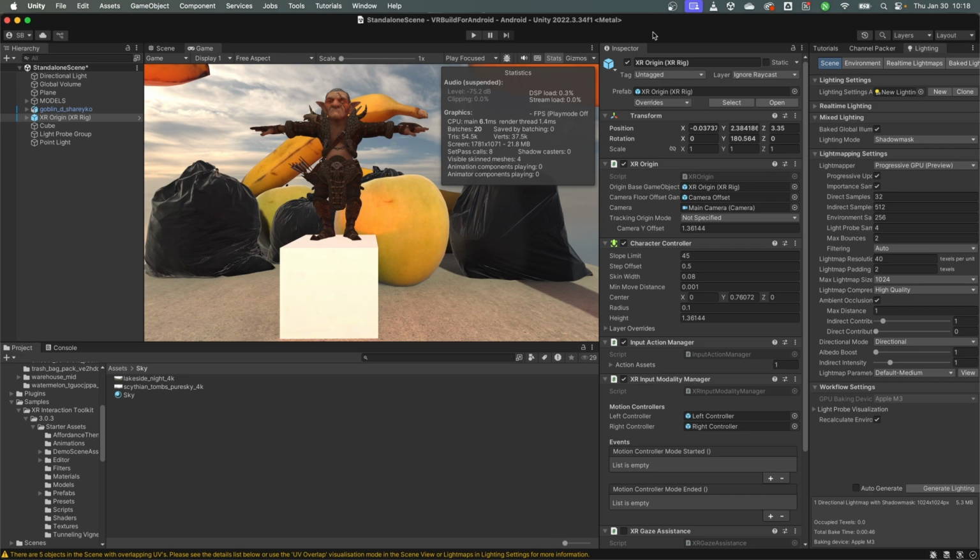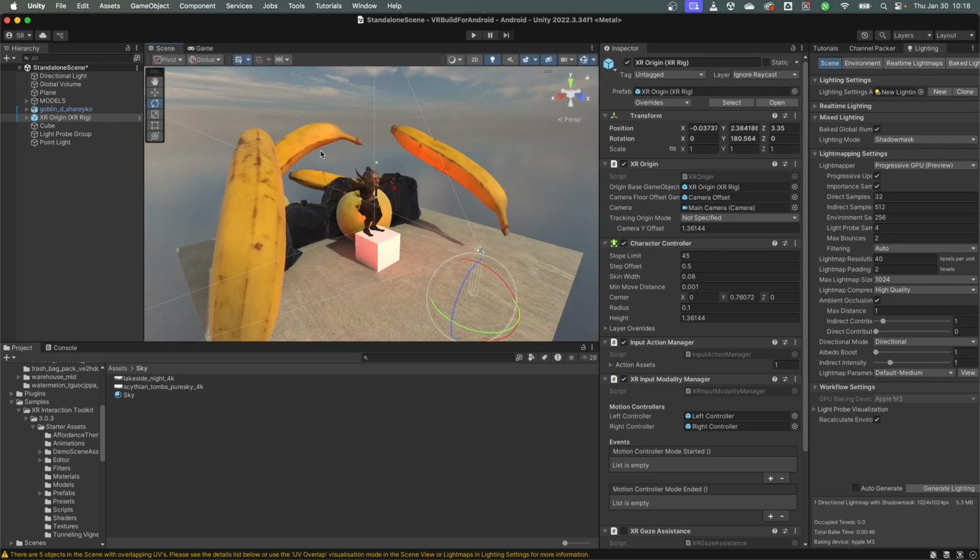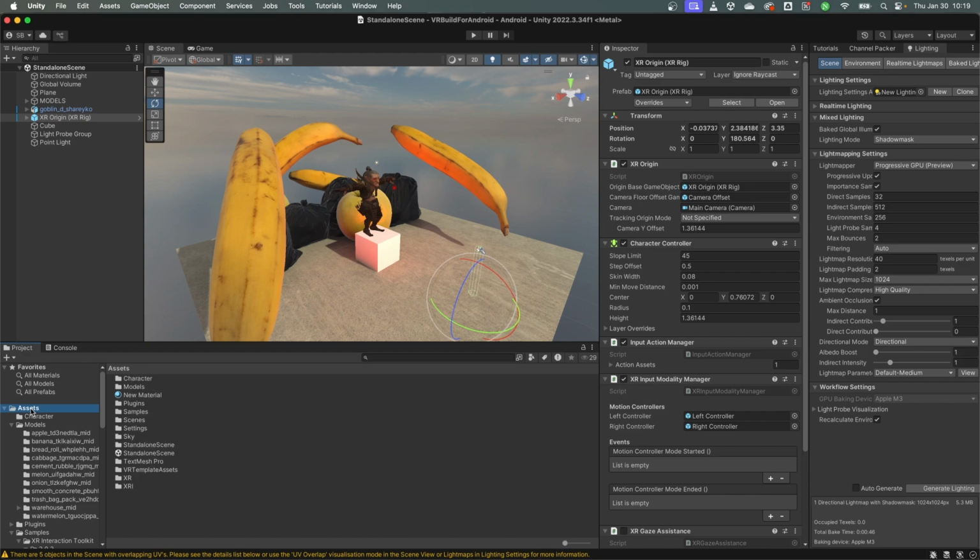Okay, so how do we build our scene into an application that we can run on the headset? So it's actually quite straightforward. The first thing that I'll do is I'm just going to save my scene. And we can see here that I'm working in a scene called Standalone Scene. And we can also see this here at the top. So this is the scene that I'm working on right now, and this is the scene that I want to include in my build.